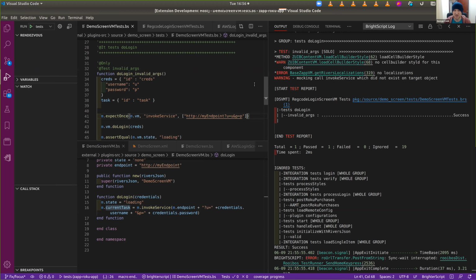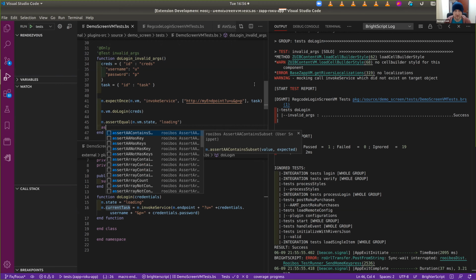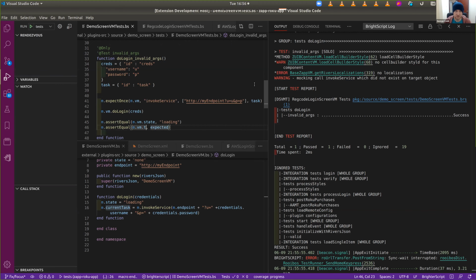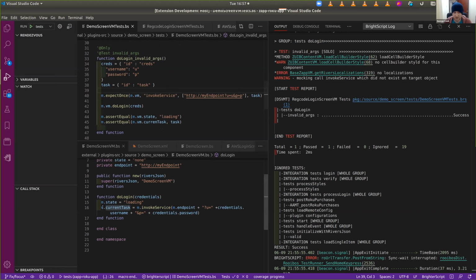And I can say I'm going to return that from my invoke service, and I can actually make sure it's set. So I can set equal m.vm.currentTask. In my code, I'm keeping a reference to the current task so I can cancel it if I navigate away from the screen or whatever. And in my test, I'm creating a mock task object, and I'm returning it as a response from this mock method. Then after I execute my code, I'm making sure that I kept a reference to it. So let's run that.